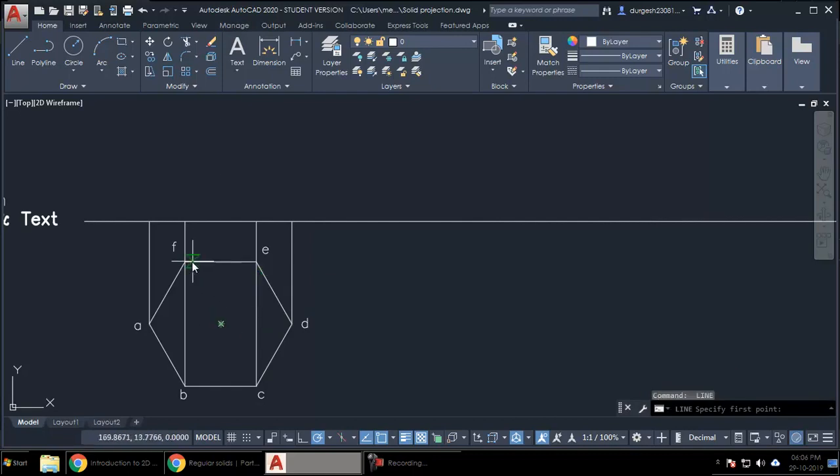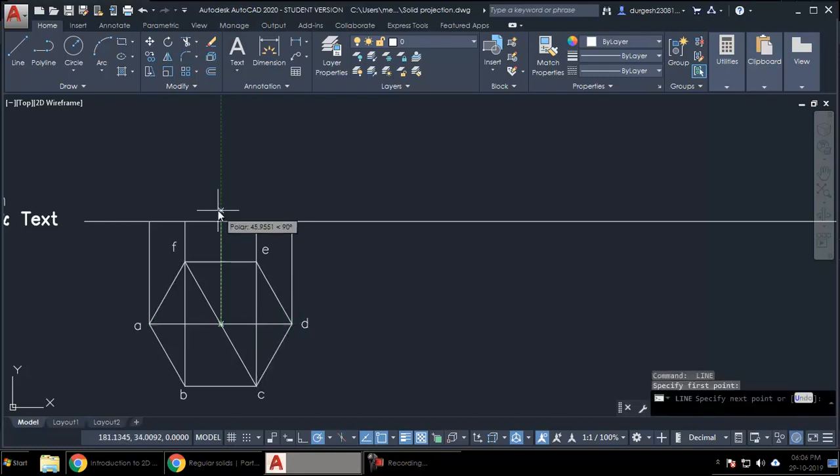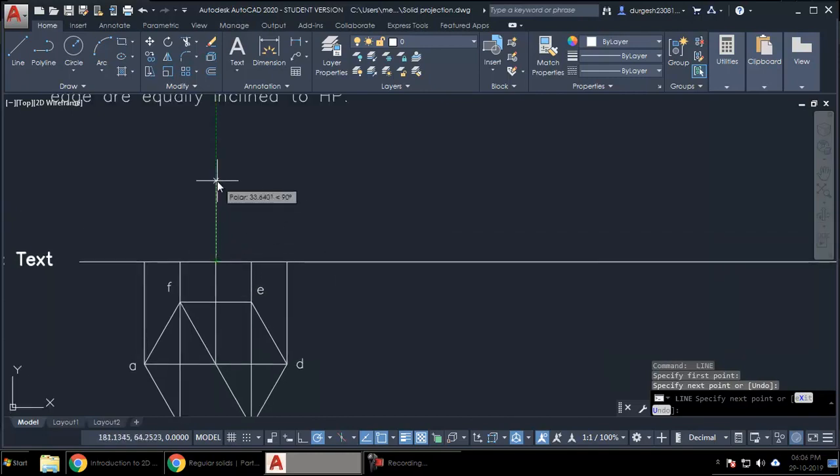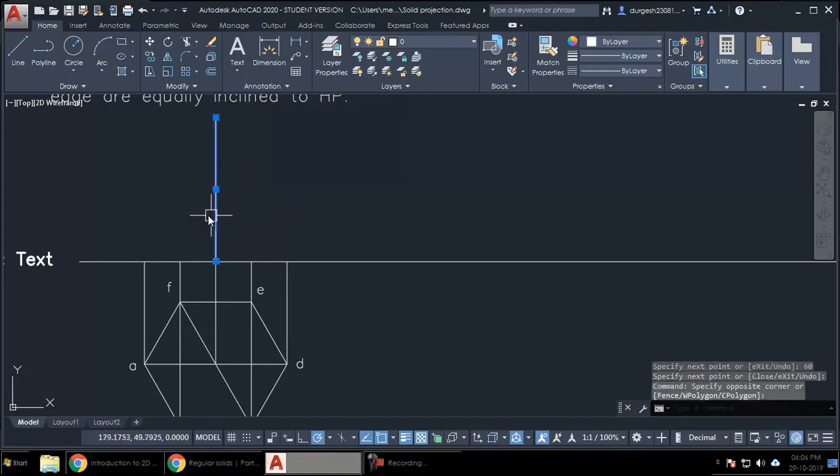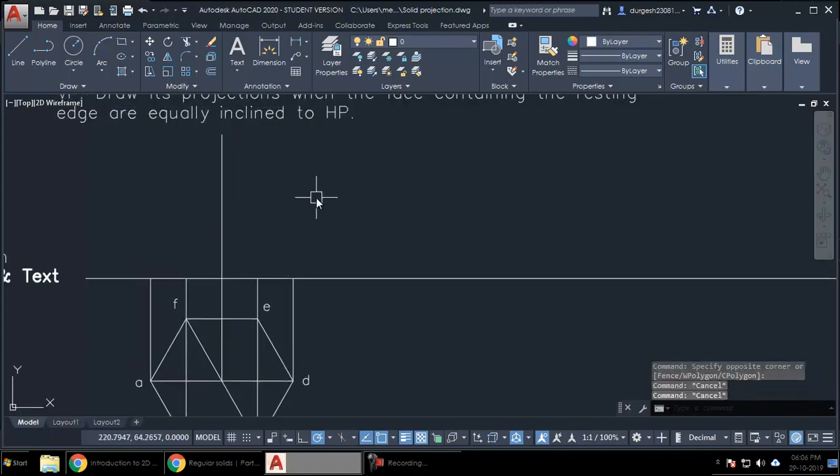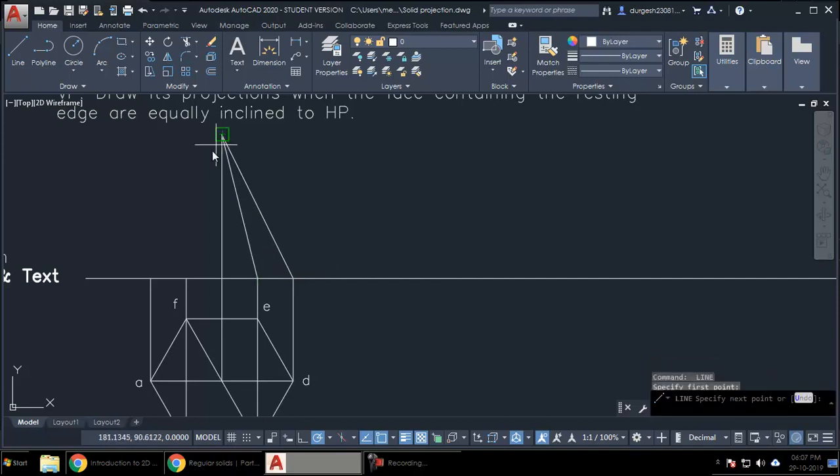Next, I will need an axis line from the center. So I'll just join two of the vertices, and with the intersection point, I'll just draw a line up to here. And then I will continue drawing that line upwards. Now, height of this pyramid has been given to be 60. So I'll just draw 60 length. So you can see this length I'm drawing separately compared to this. Now we got the vertex point. So that vertex point, we can just join with all these points at the base, and also join this. Fine.